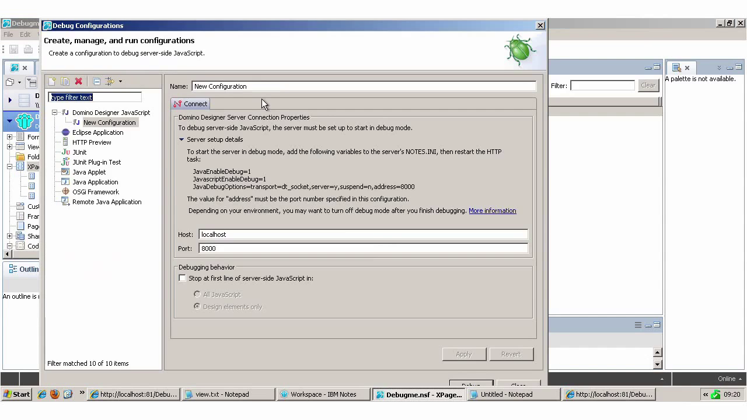You can actually do server-side debugging also. It's the same setup. The only thing you need to change is that the host is the name or the IP address of the server. You need to add the same lines to notes.ini. Mark these lines, copy them, paste them in at the bottom of notes.ini on your server and on your client.